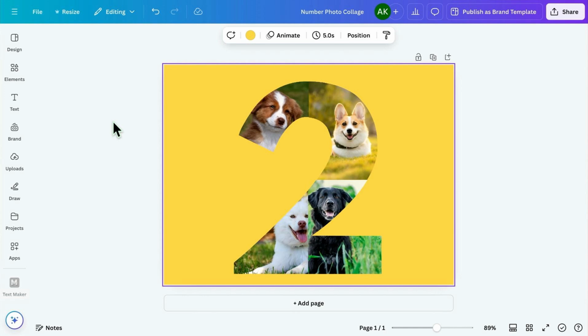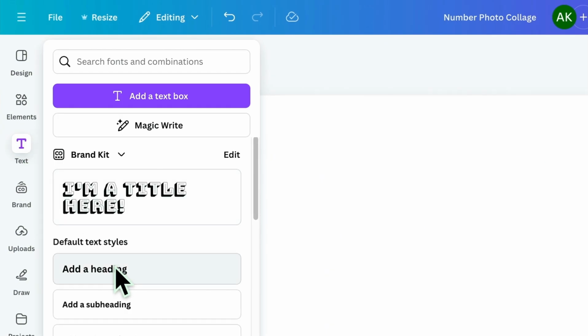In today's tutorial, I'm going to show you how to create a custom number photo collage in Canva. It's a super easy way to turn numbers into stunning collages with your favorite images. Let's get started. First, write the number you want to turn into a collage.